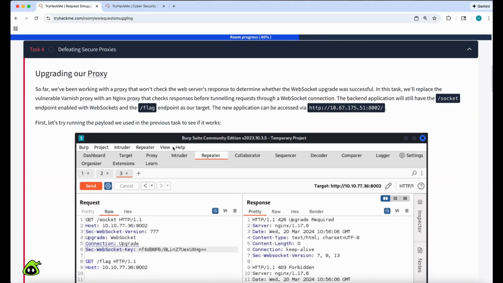Moving on, defeating secure proxies. So far, we've been working with a proxy that won't check the web server's response to determine whether the WebSocket upgrade was successful. In this task, we replace the vulnerable Varnish proxy with an Nginx proxy that checks responses before tunneling requests through a WebSocket connection. The backend application still has the socket endpoint, with the WebSockets and the flag endpoints as our target. The new application can be accessed on port 8002.